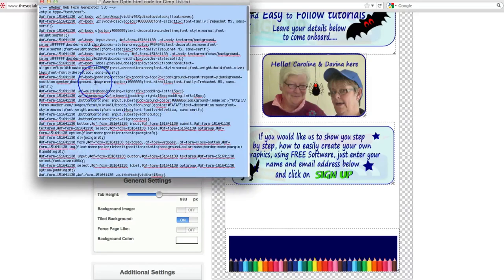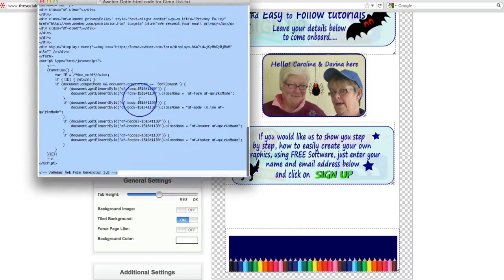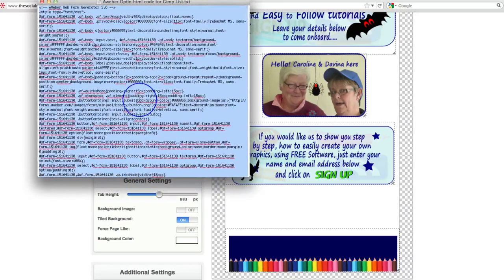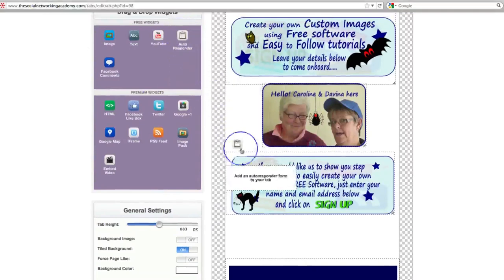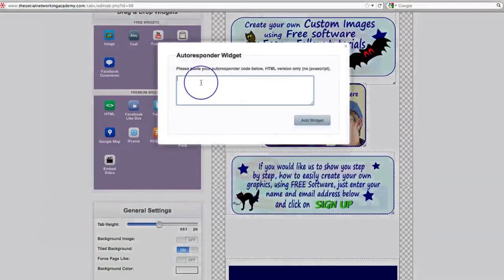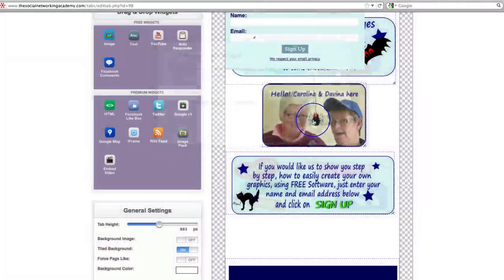So there's our opt-in form code. I'm just going to copy that. This is all straight from Aweber. So I've literally pressed Command-C or Control-C to copy that. I'm then going to go up and get this little autoresponder button here, grab that and move that over here, and then copy that code in and click Add Widget.